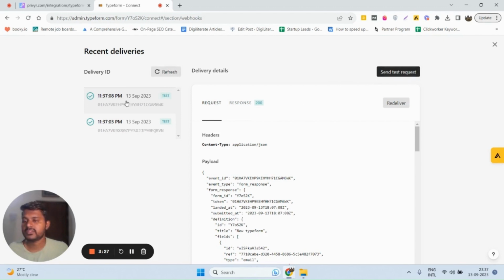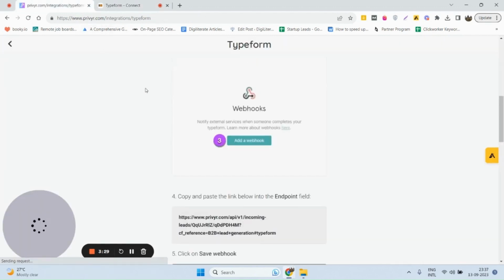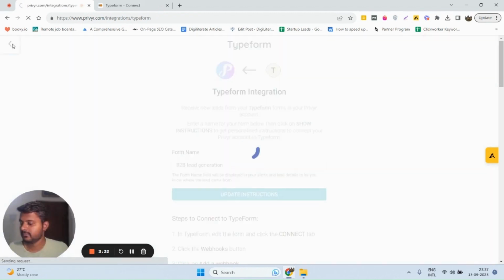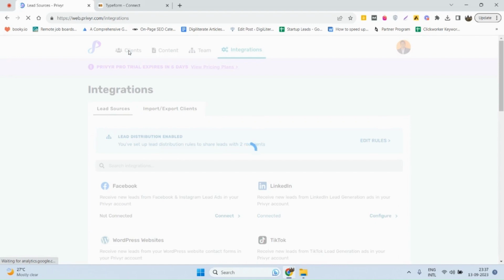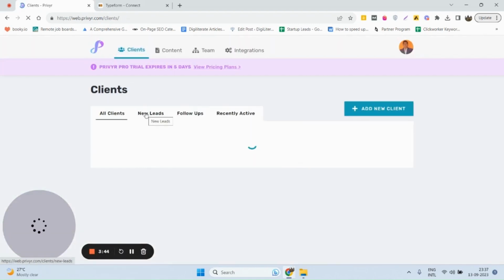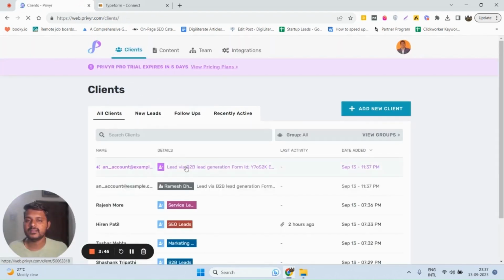So as you can see, we have sent a test request. Now let us see if it is updated in our Privyr account or not. So I already got a notification on my mobile phone, but let me show you all the client section. So we'll see this lead in the all client. You can see this. This is the new lead that we just sent.